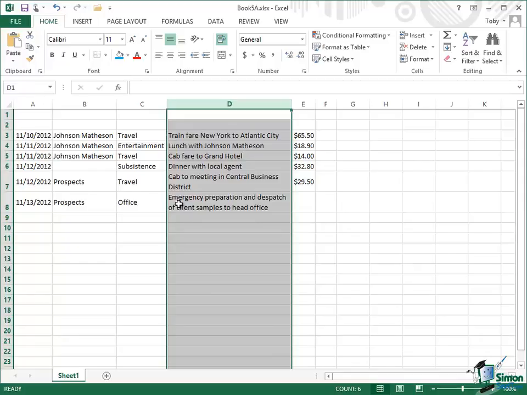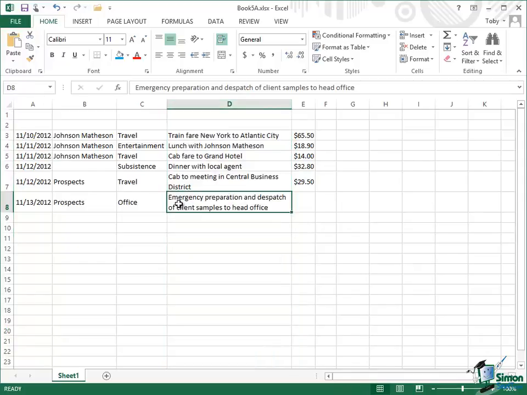And if you take something like the contents of cell D8, left align means the words go emergency preparation and dispatch, and as soon as you get towards the right hand edge and there isn't room to fit the next word in, the next word goes on the next line. It's left aligned, it's hard up against that left edge, it carries on.